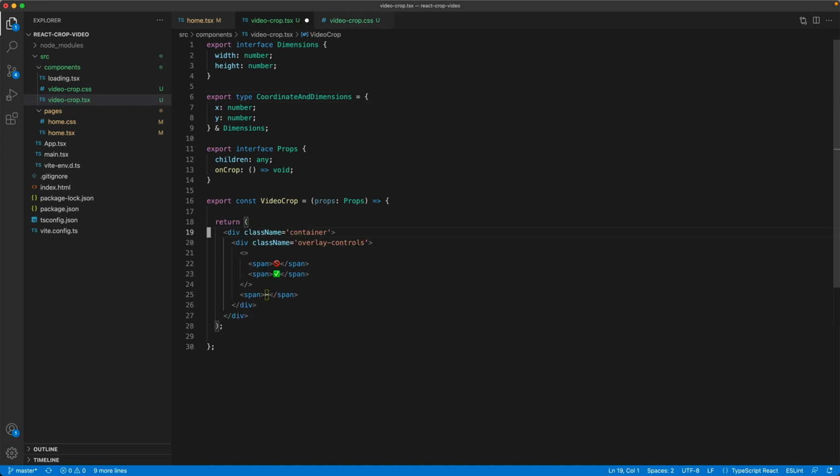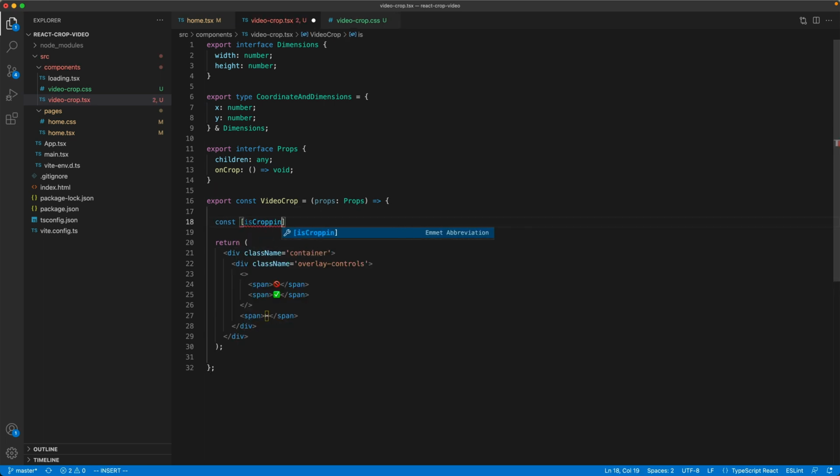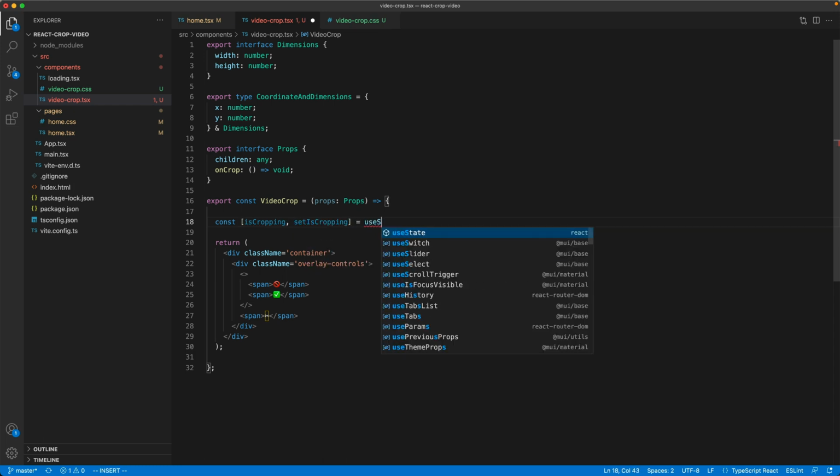This will be the JSX code returned from our component. We'll have a container element that will be the same size as the video. And then we'll also have overlay controls. And these will be the buttons on the top right of our video. So when our video is in cropping mode, we will display the cancel and confirm buttons. And when we are not in cropping mode, then we'll simply display the scissors button. And when the user taps the scissor button, then we'll switch to cropping mode and then the user can cancel or confirm.